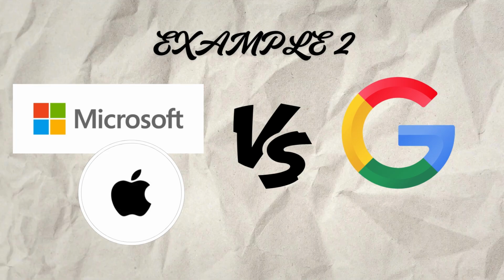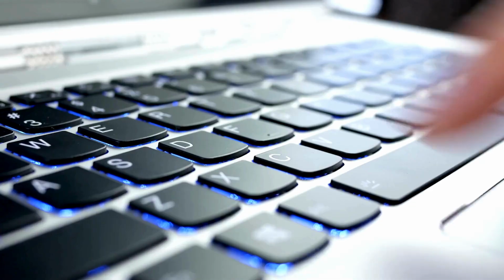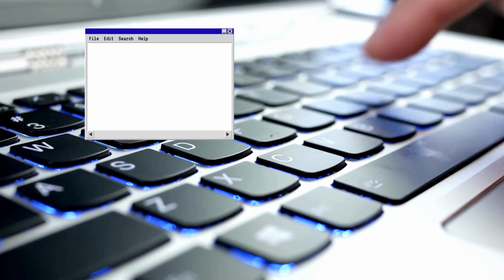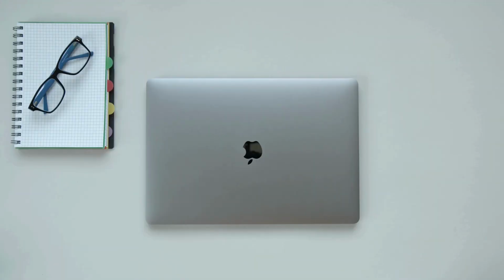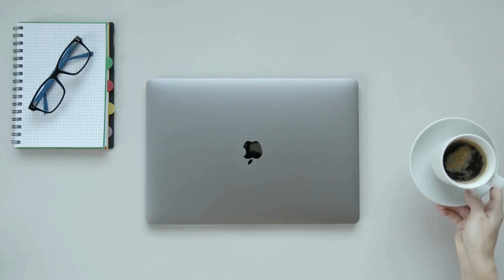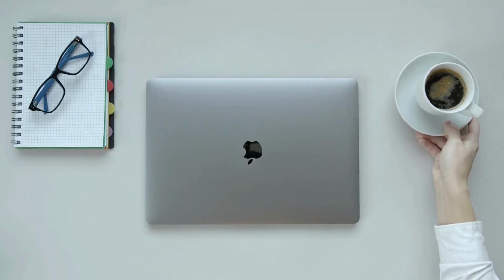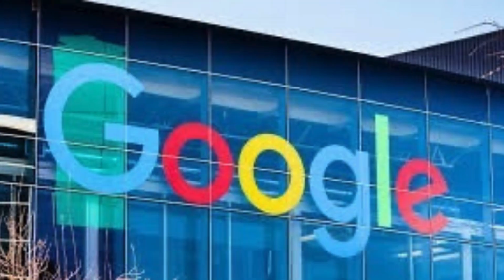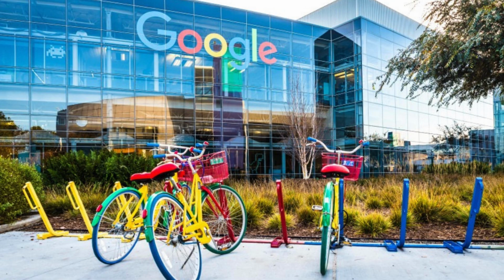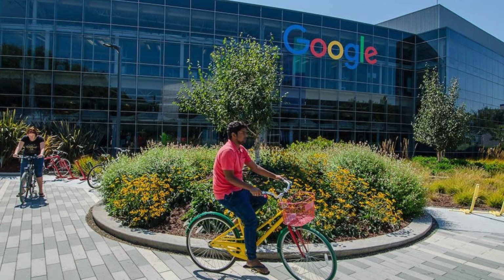Example 2. Apple and Microsoft versus Google. Microsoft and Apple are longtime rivals. One created Windows, the other, Mac. But in the 2000s, a third player appeared, Google. Free apps, Android, the Chrome browser, it quickly became a real threat to both giants. To Apple, Google was a threat to the ecosystem. To Microsoft, a threat to Office apps and Windows. And suddenly, an unexpected alliance.